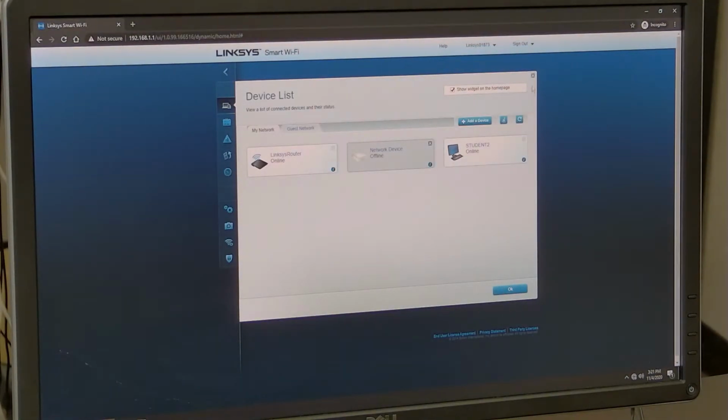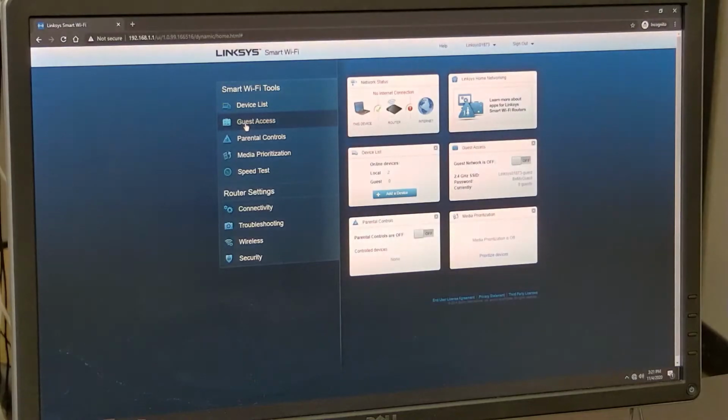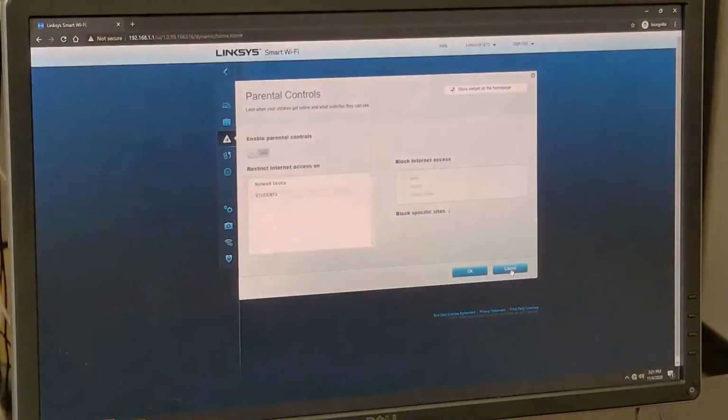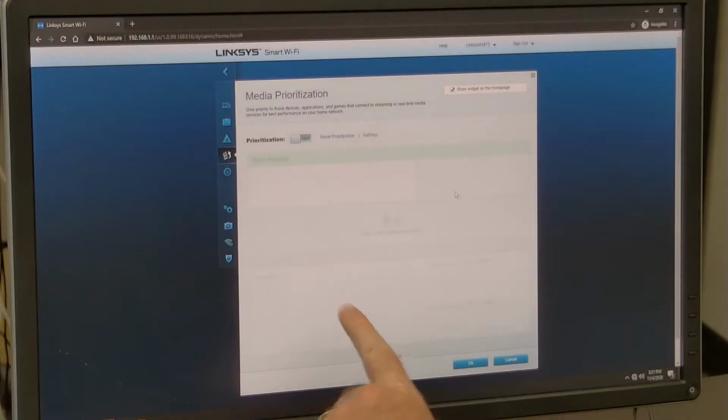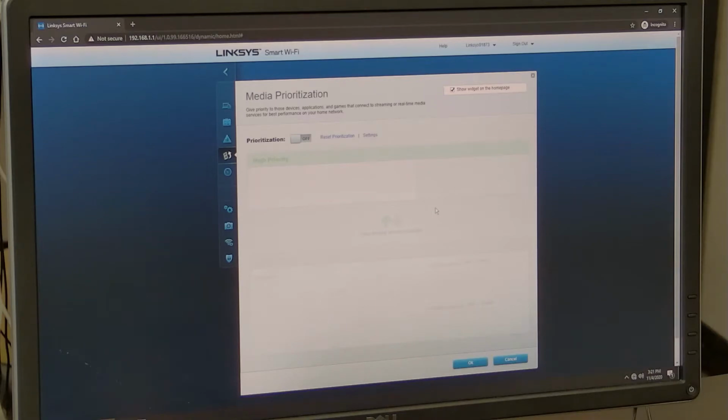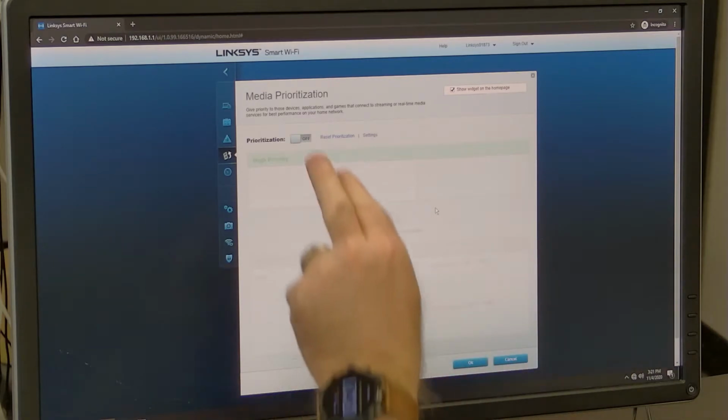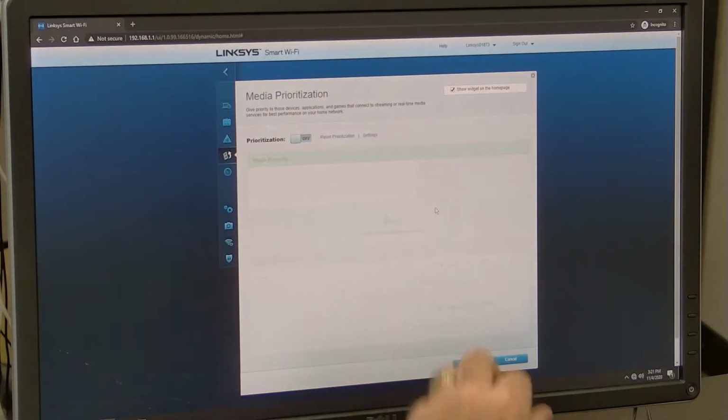This one allows a guest network, okay? And I could turn that on here, guest network. This has the parental controls and stuff. Now, I will say one that's really important here is media prioritization. Sometimes they call it media prioritization. A lot of times they call it QoS, which means quality of service.